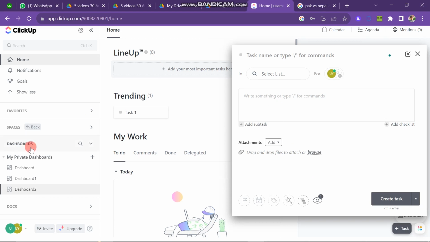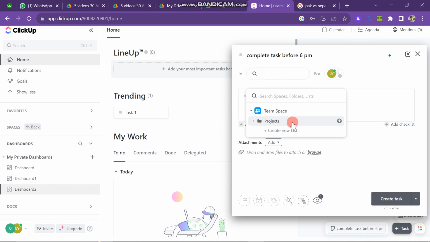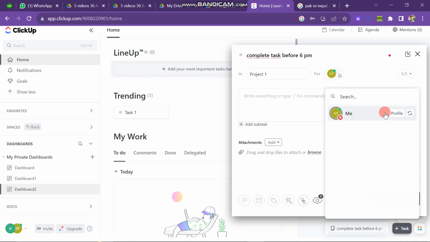So I just write here my task name, and that is complete order before 6 p.m. So this is the name of my task. Next one is select list. If you want to select any list, this is a project that we have created before, and you can select this one from here. But I am selecting this one. And next is your account. If you want to add other people, here you can add from this option.